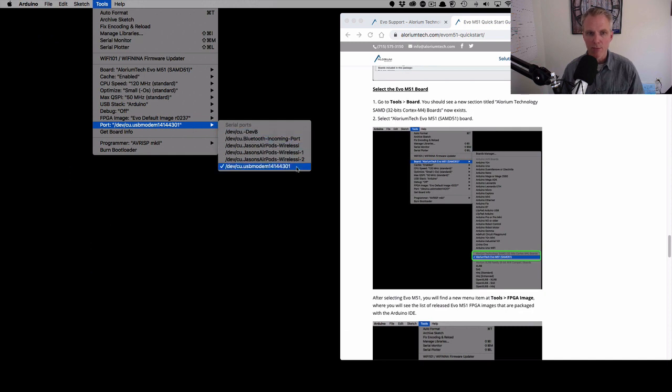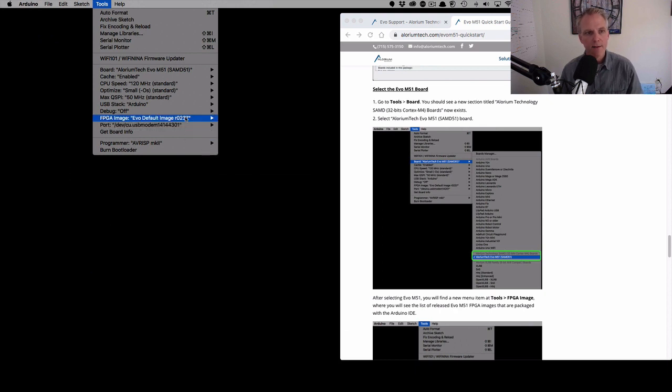The one thing we do care about is that we want to make sure that we are connected to the right modem, so we can see it's sitting there at USB modem. And the other thing is the image that's on here. Right now, the Arduino package only ships with a single image. So this is the default image.